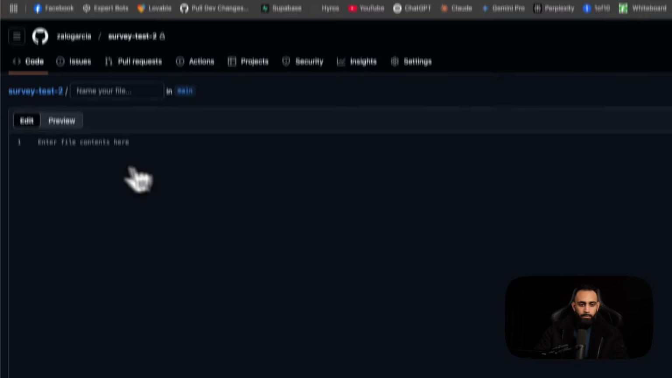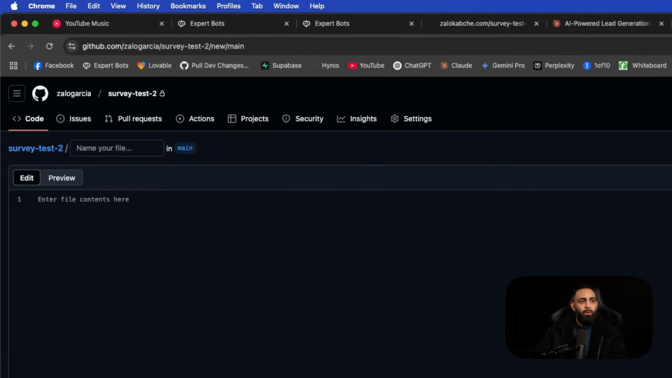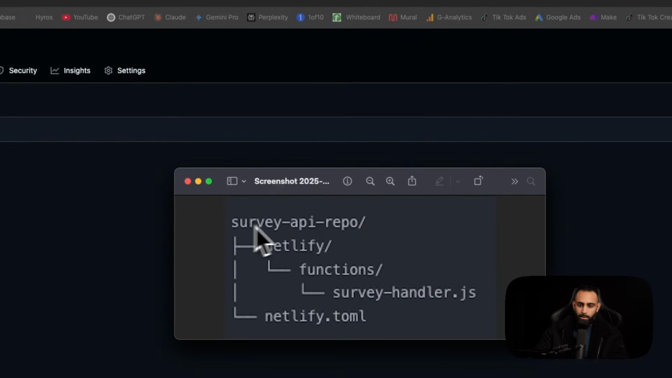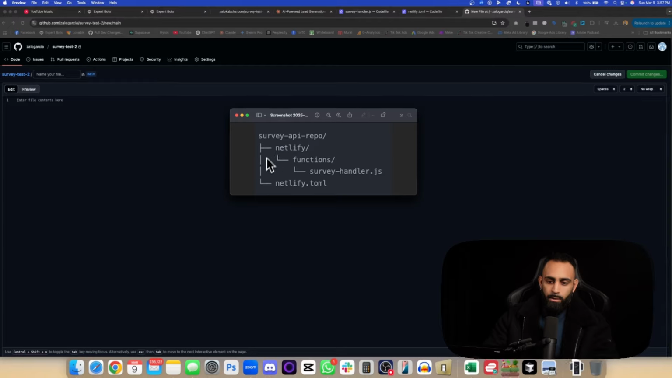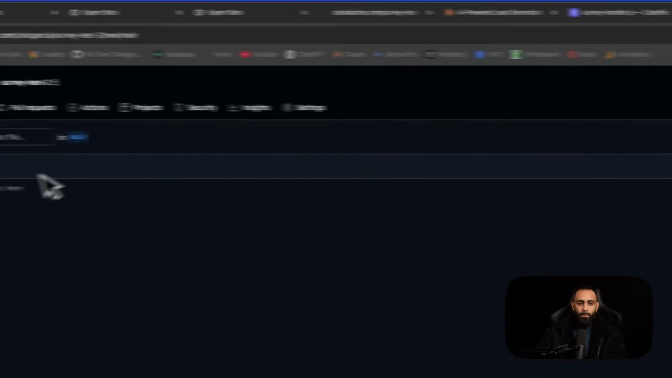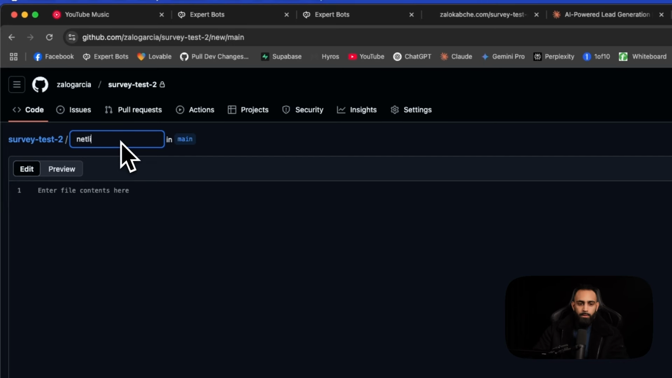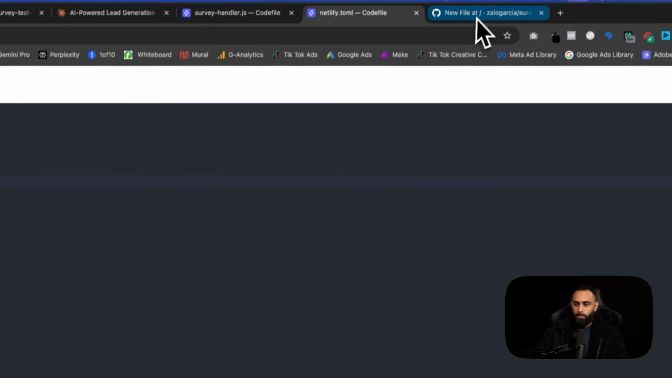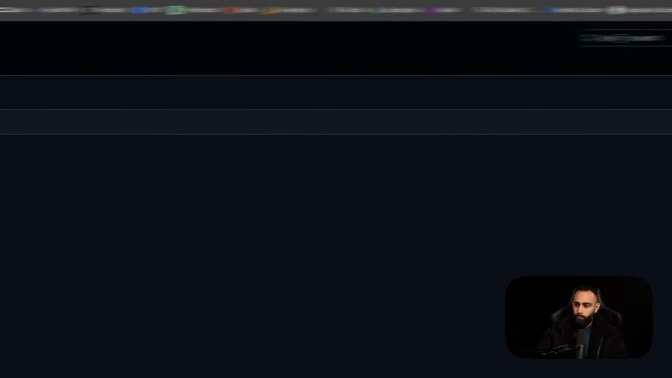Let's make it simple. We want to make sure it looks like this. Basically, this is a folder. And then the first file is going to be netlify.toml. So we're going to name it netlify.toml. It's very important to nail the names, make sure they're correct. Okay, I'm going to give you this code, which you're just going to copy. This is the configuration code. Commit.